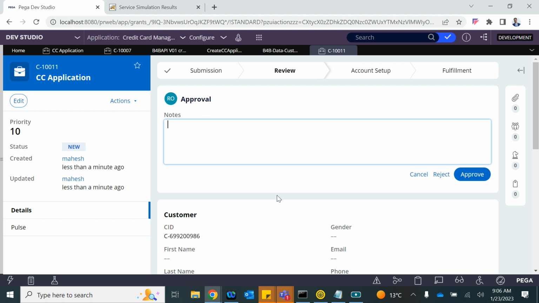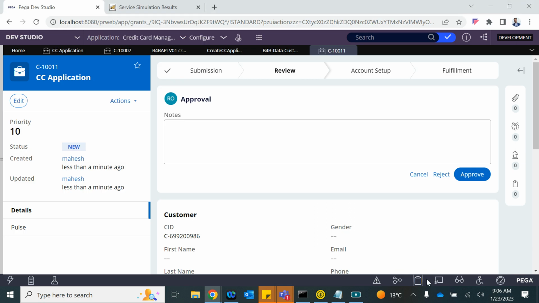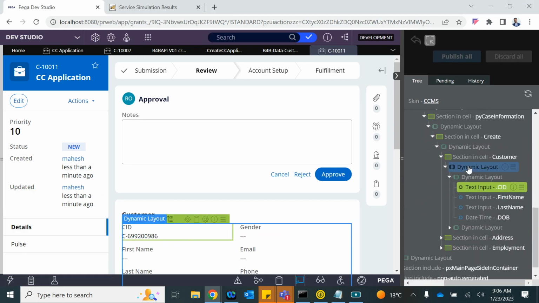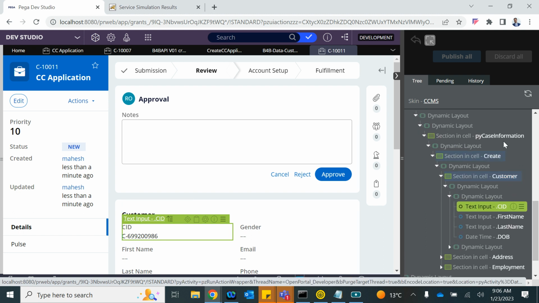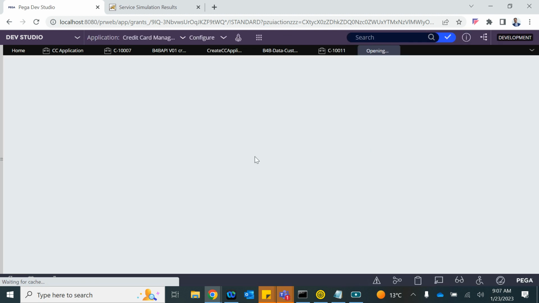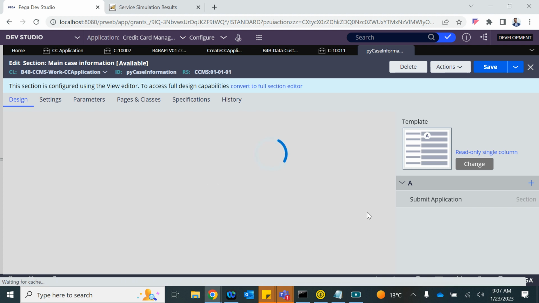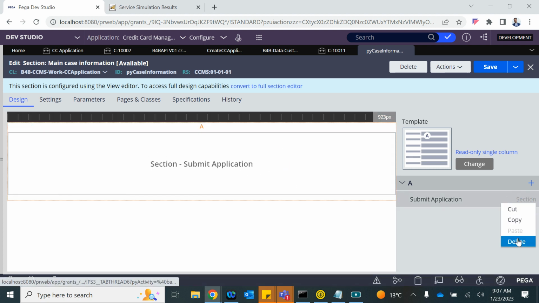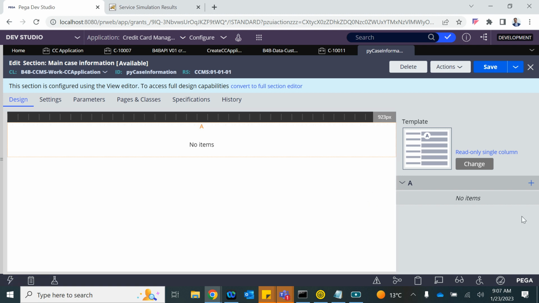There is just one problem. This section has a savable data page. It should ideally be read only. So let me modify this to fix this issue altogether. This is the case information. Under the case information, we have used create. I'm going to remove that and configure a read only. Submit application was supposed to be used using a savable data page. That's why the problem is.